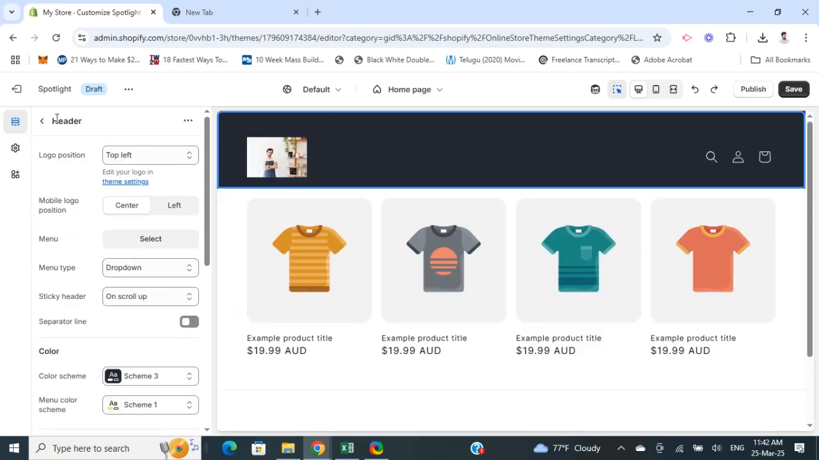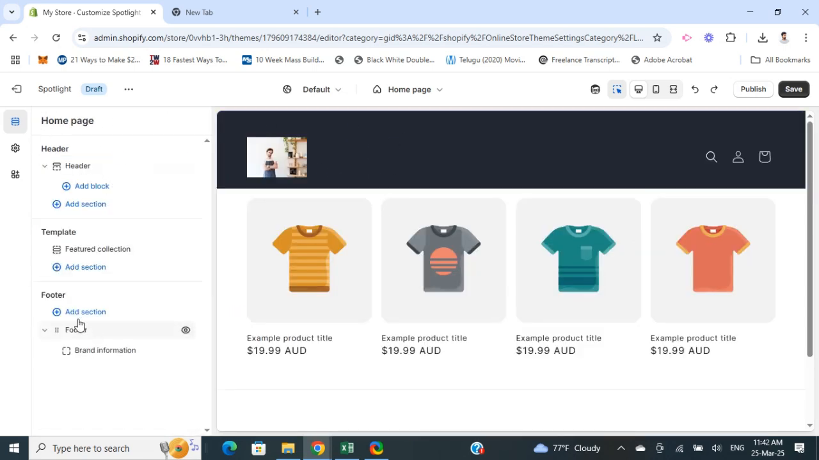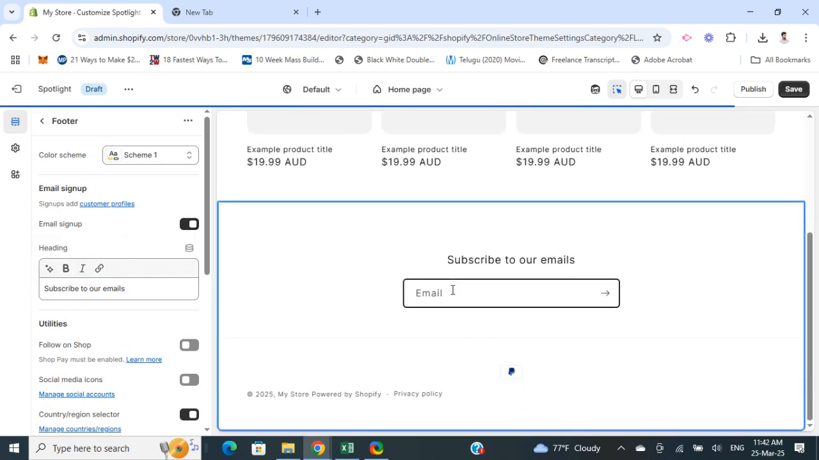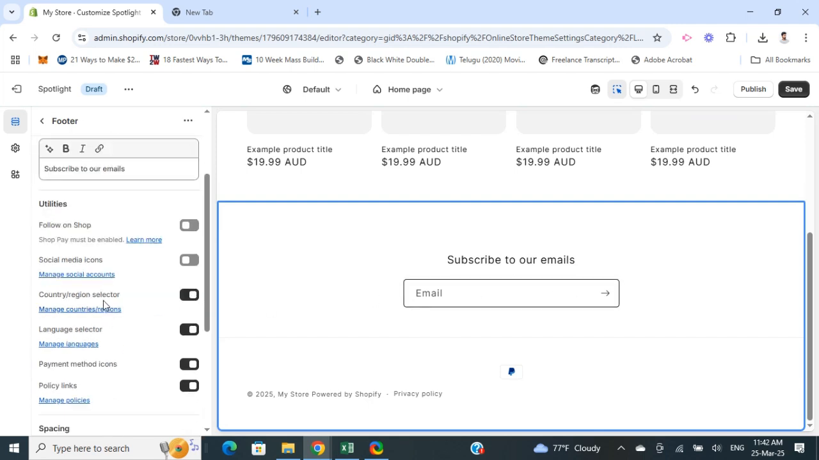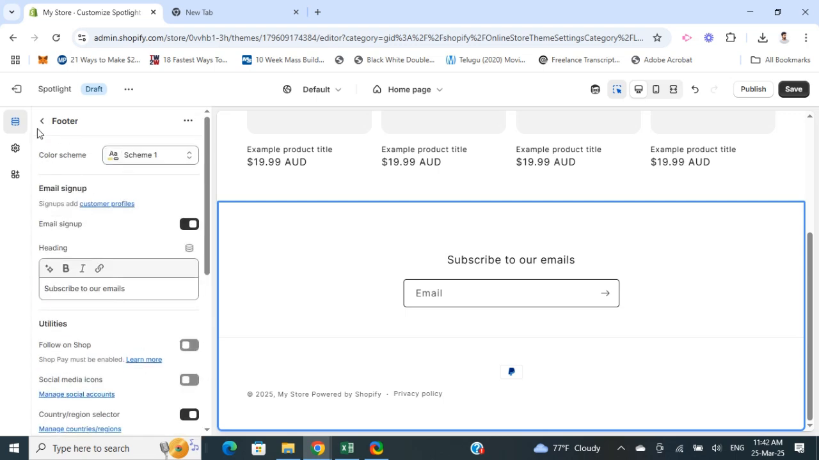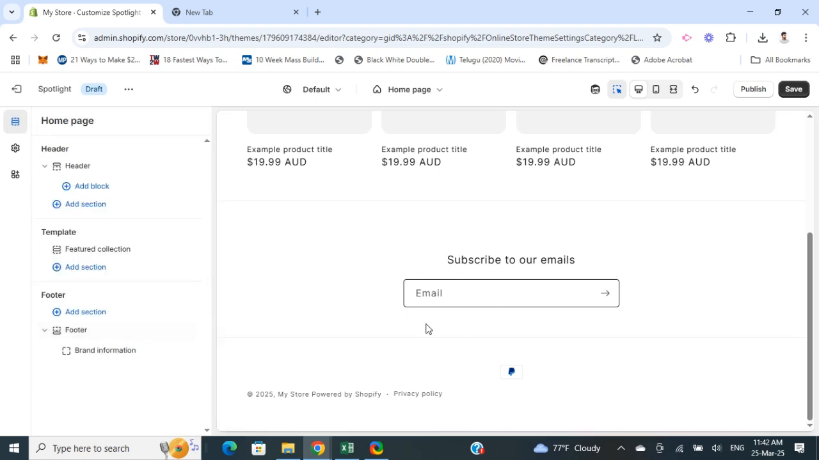So once you're done with the header, you can go back and add a footer. If you go to footer here, you can click on the footer. Here you can edit this however you want. You can select the color scheme, change it, edit it, and then if you want to add anything here, you can type in here, subscribe to our email, something like that. If you want to add it, you can just click on it, then it will be added. If you want to add anything, you can just customize here and then set it up. Okay, that's for the footer.